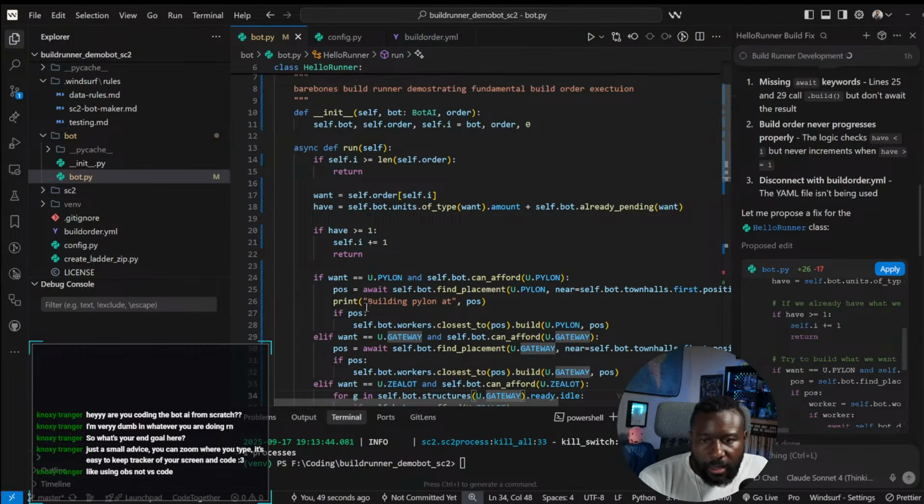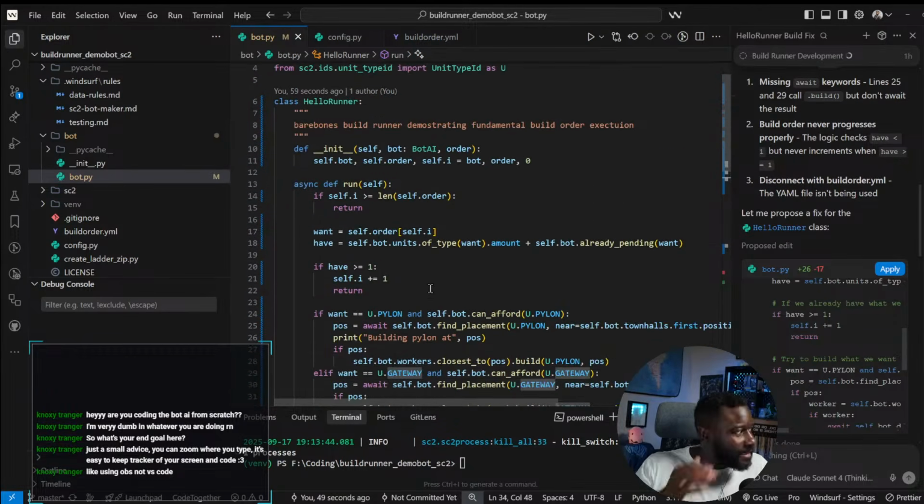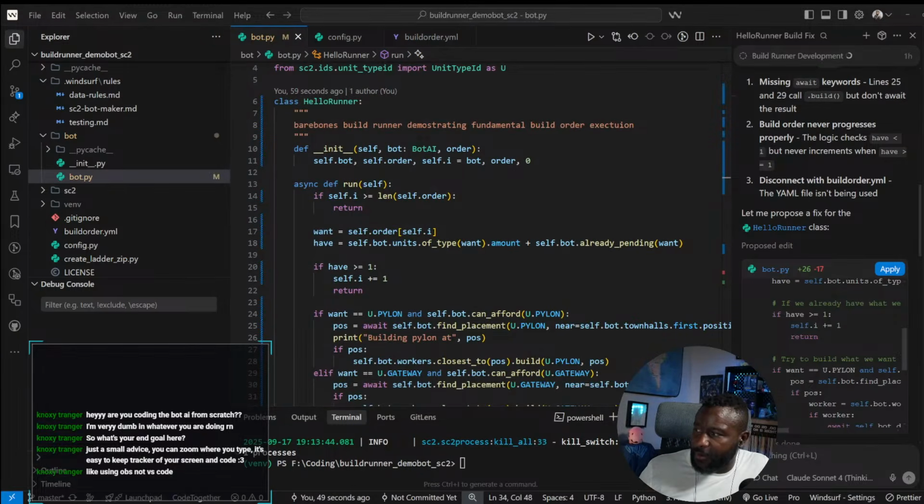Okay. All right, that's part one. Let's enhance this a bit. Let's make this a little bit more enhanced, a little bit better.